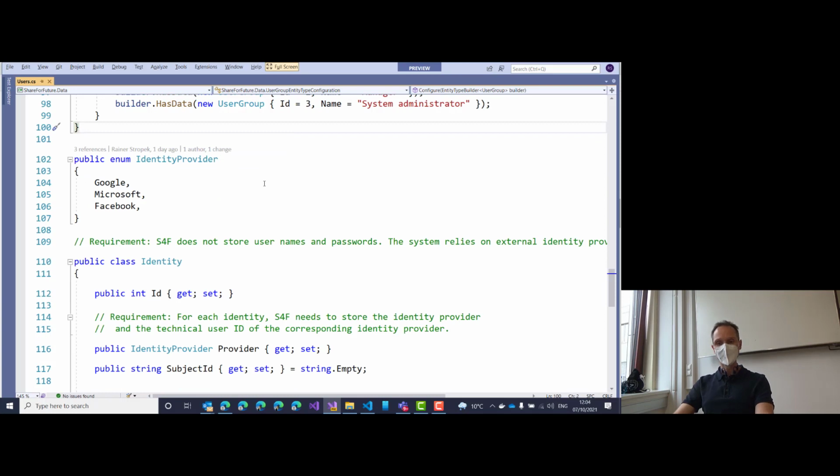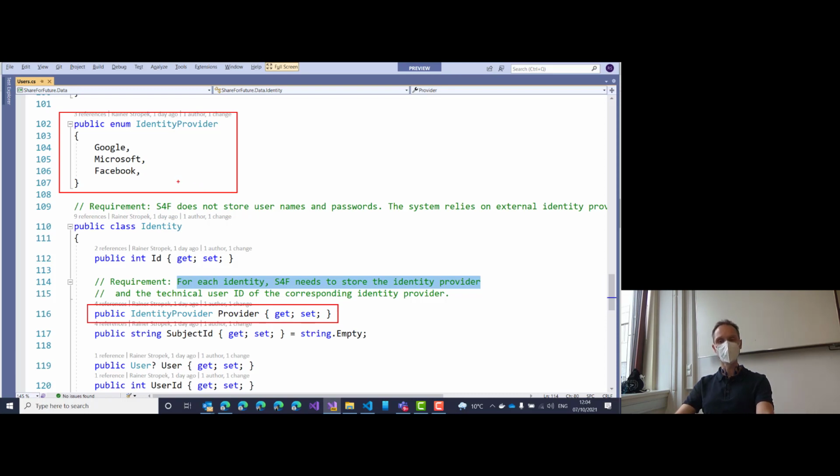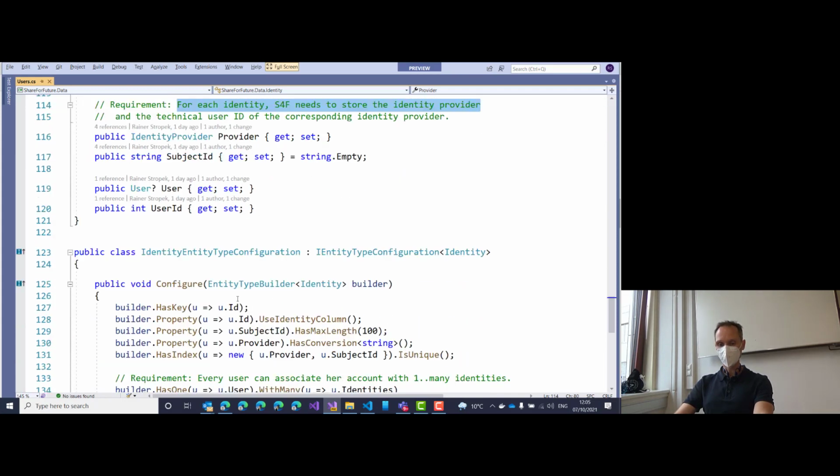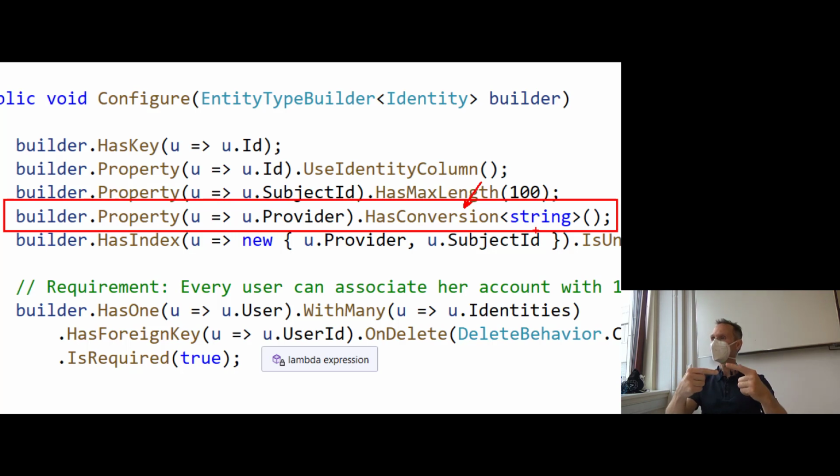Another thing which I added here is the requirement that for each identity, Share for Future needs to store the identity provider. And in this case, I used an enumeration. You probably know what an enumeration is, right? I hope so. Here, I use the enumeration. But in the database, I don't want to store the integer values 0, 1, and 2, but I want to store the identity provider's name as a string. And this can also be achieved using Fluent API by specifying that the enum property has conversion to string. And that will turn the enum into a string representation. So the database contains the word Google for Google identity. Understood? Very useful. With that, it's easy to use enumerations.